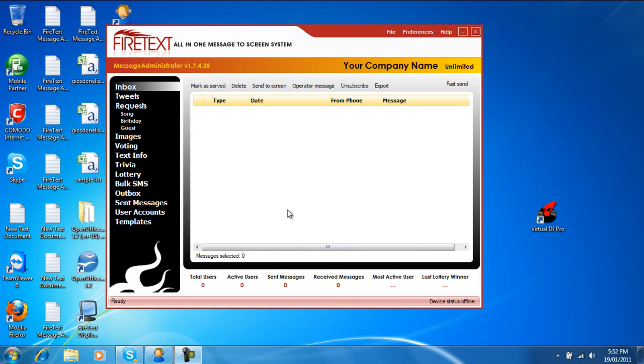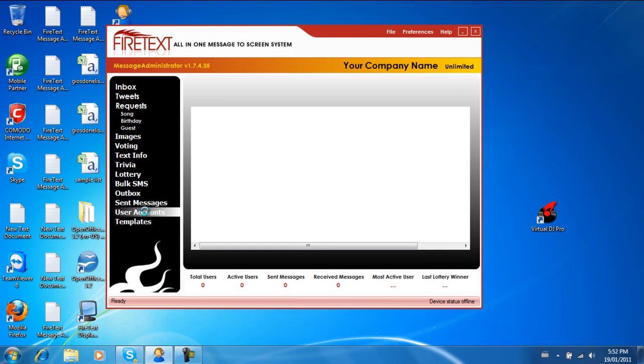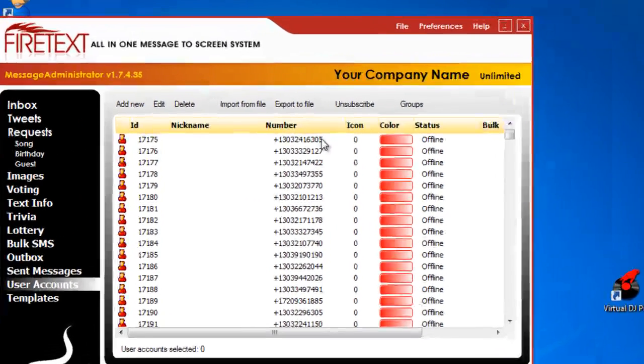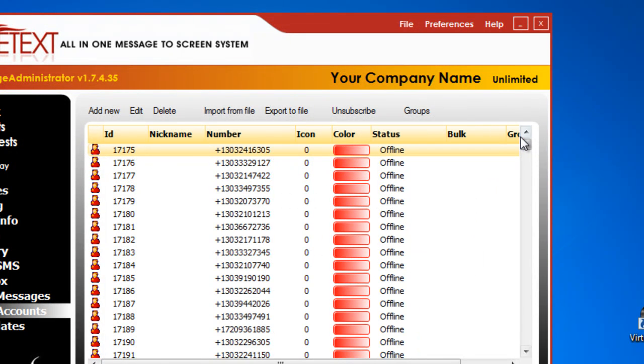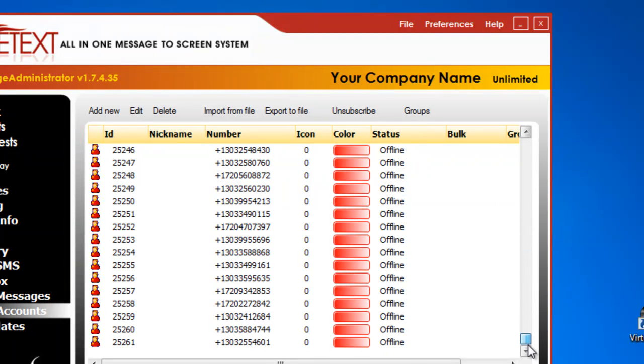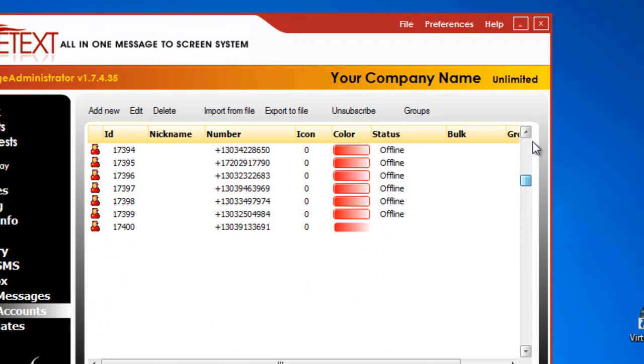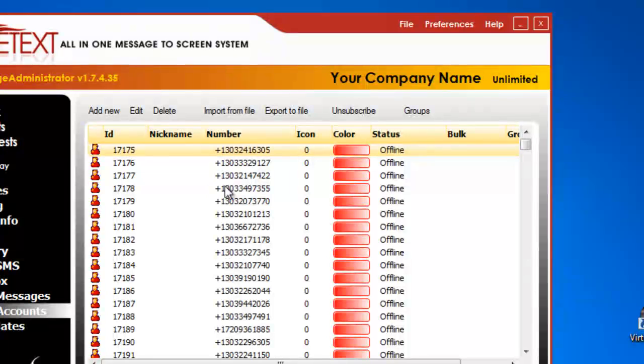So we're back here to understand grouping. That's one of our newer features that we've released with FireText. What grouping allows you to do is organize the phone numbers that you have. When you can organize your phone numbers, you can organize your bulk SMS campaigns, and just overall, you know your audience a lot better.